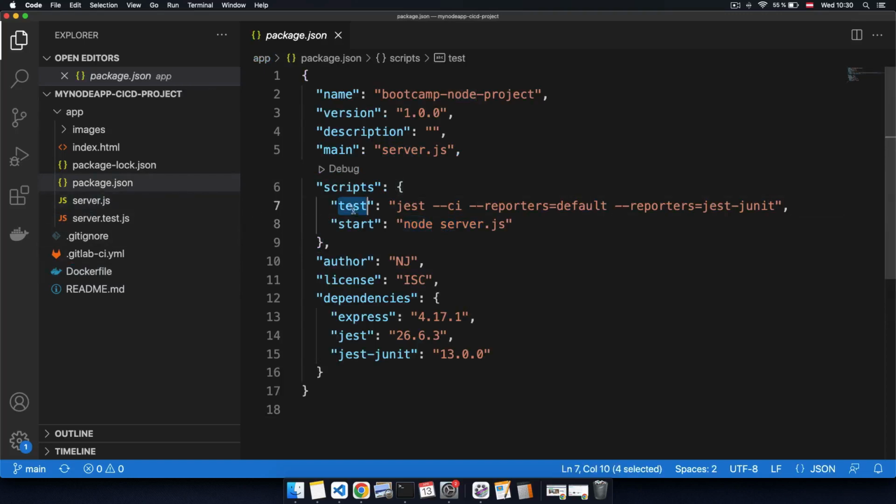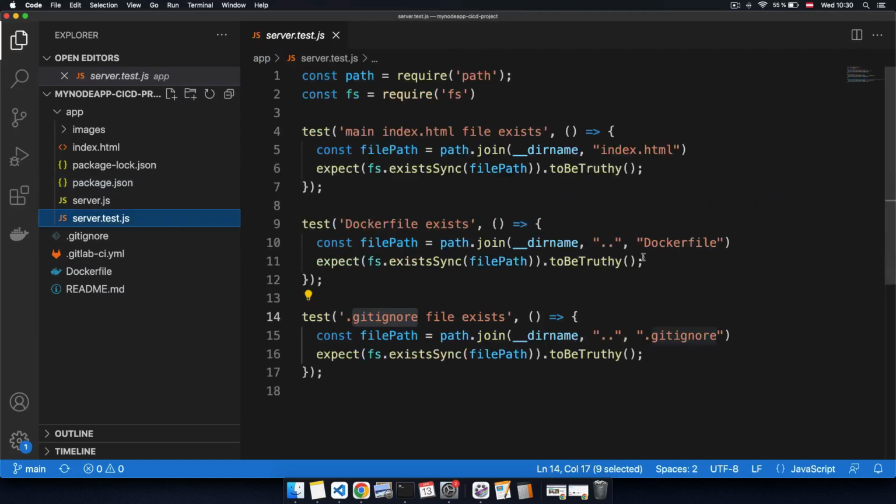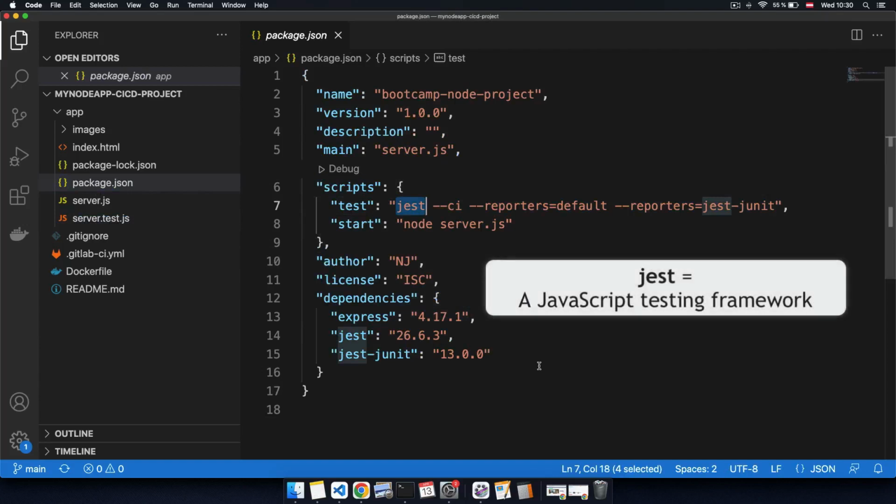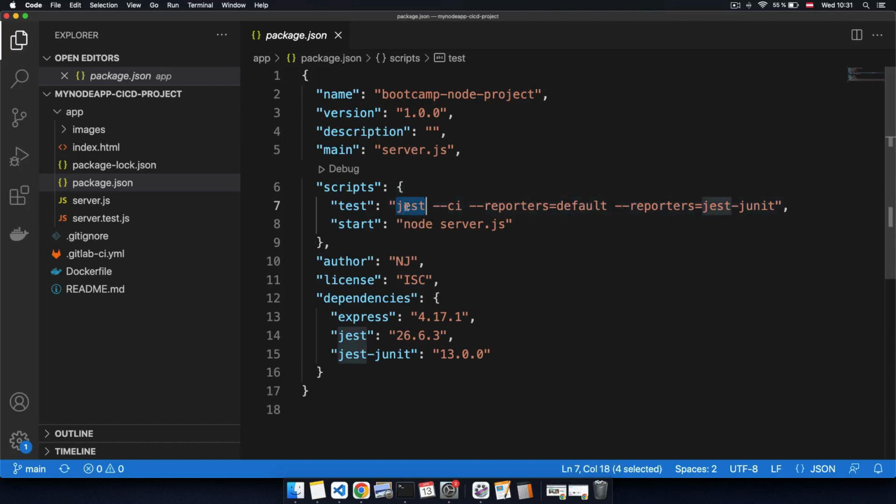And we have another script, which is test. So this will run all the tests defined here. And it is using this Jest. So usually you can write tests with different frameworks, right? So each programming language has multiple frameworks with which you can write tests. And for JavaScript, it's Jest.